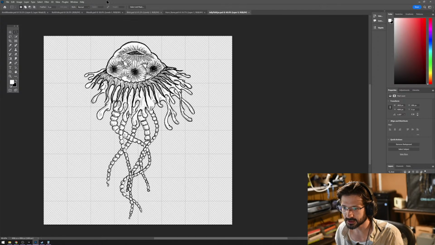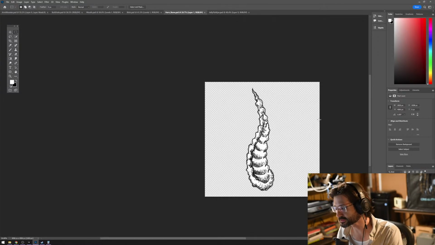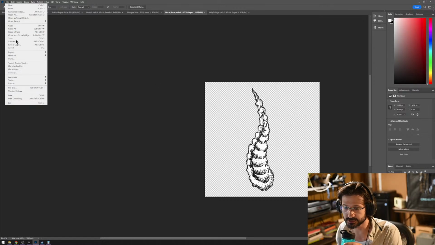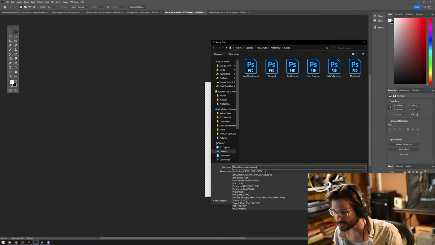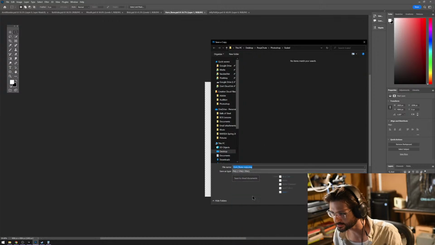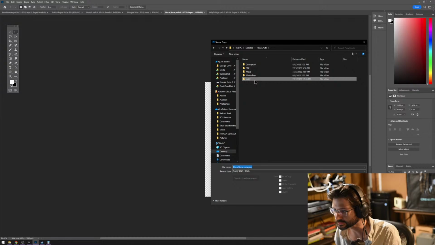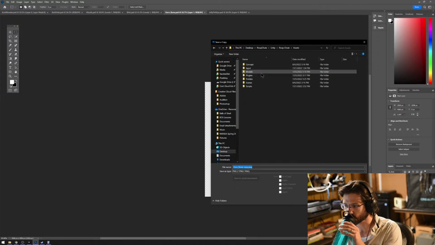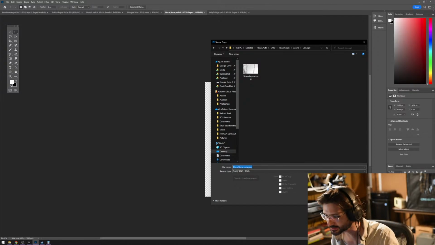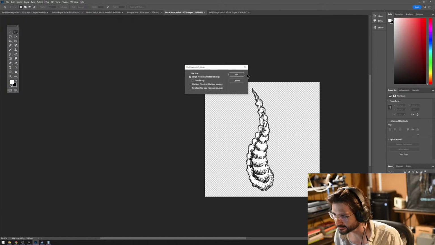And now that we've got PSDs of each of these that are powers of 2, we're going to bring these over into the other application, into Unity. So we'll do save copy. We'll do PNGs because I prefer PNGs because we're also working with transparency. We will go to Unity, Poop Chute. We'll do concept, and we'll save these here, but let's get rid of the copy. Save, okay.